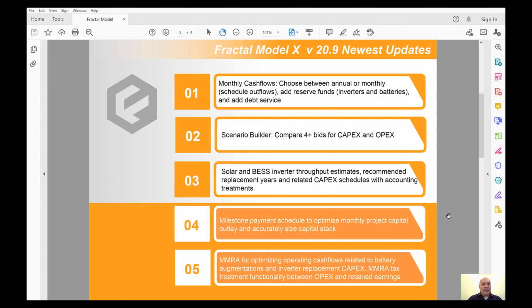The three main updates: we now have monthly cash flows. We have the ability to compare several options or several bids for CAPEX and OPEX. And we included a tool that self-optimizes the sizing of the BESS, the beginning of life oversize and augmentations.